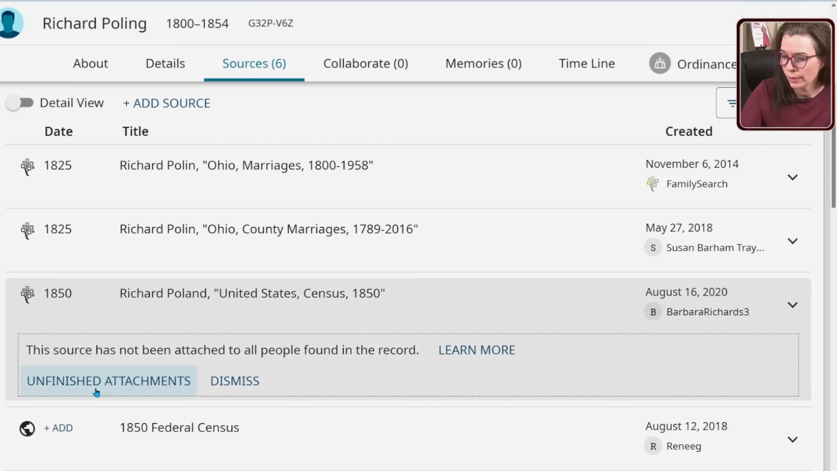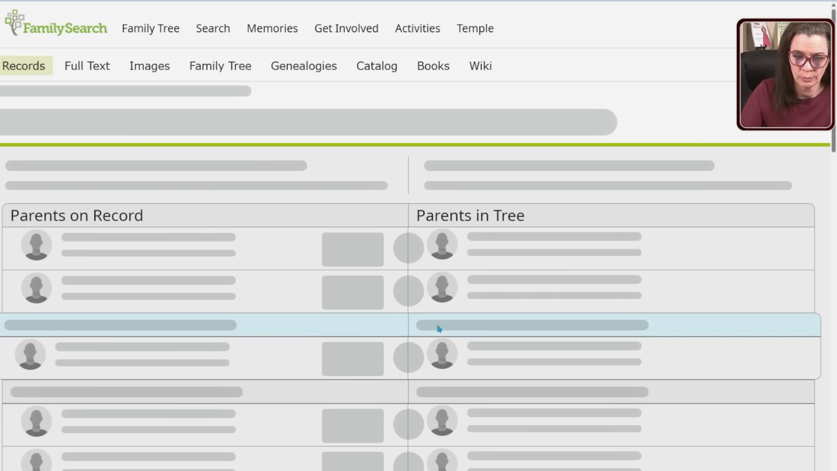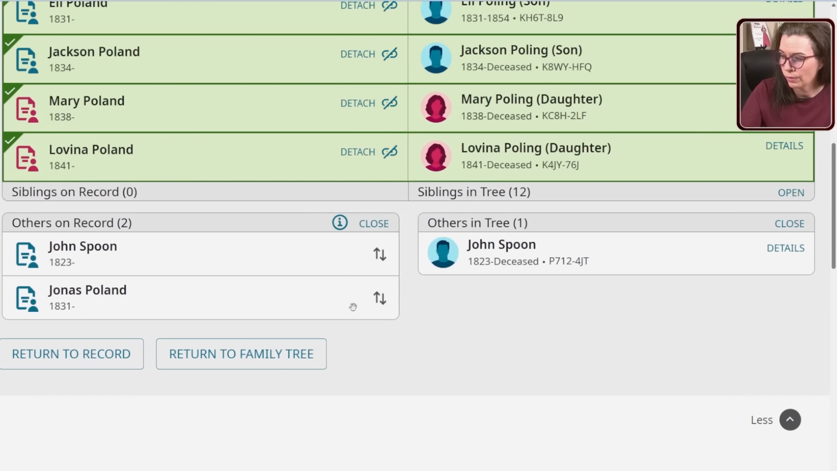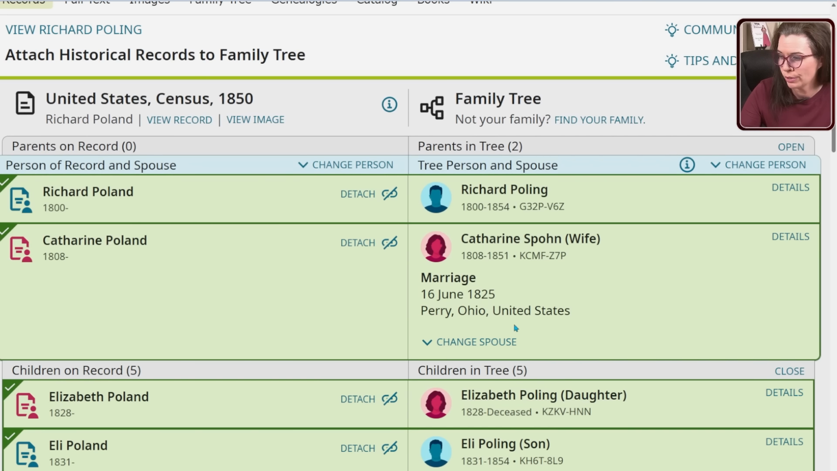Sources for Richard Poling, unfinished attachment was the way I got in there. And now I have a John Spoon over here because he's related to Richard in this household connection, even though he's not a relative. So this is a really nice feature that FamilySearch has added in recent years.